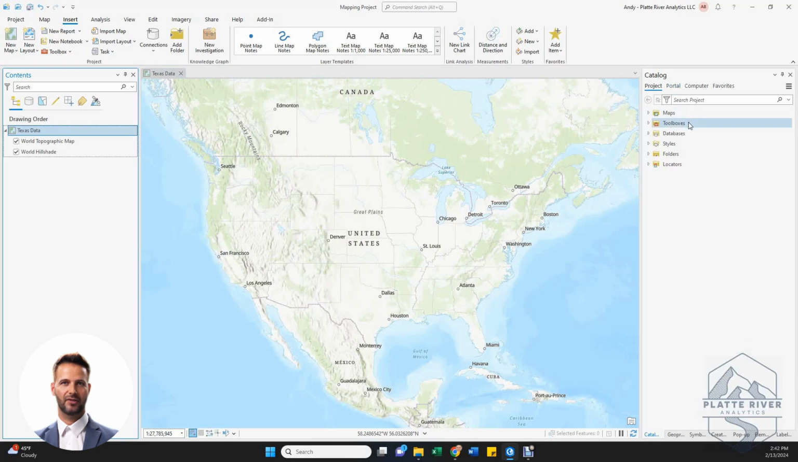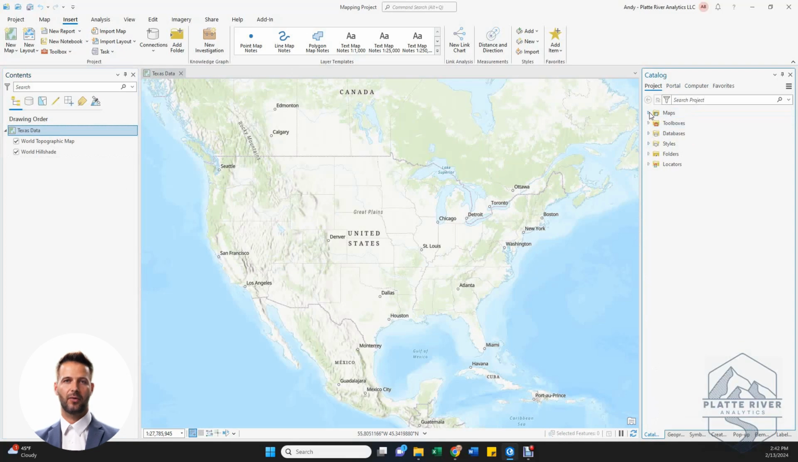Over to the right are your dialog boxes. Probably the most important is the catalog. Here in Project is where a majority of your project data will be saved. The first option is Maps and will be where all your maps will be saved. You can see when I expand Maps, my Texas data map is saved here. In the future, you may have dozens of maps saved here and you can always find them back.